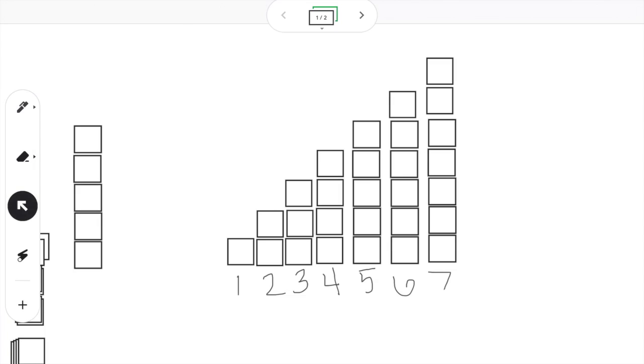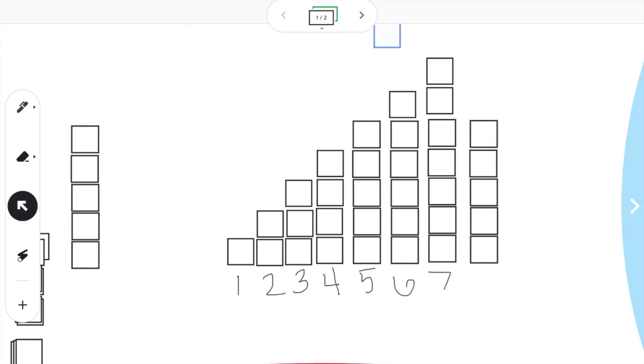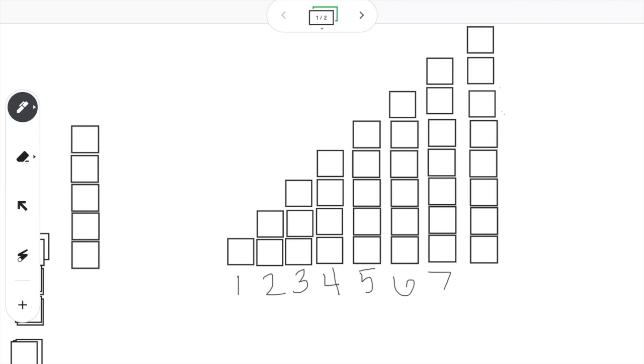Let's go ahead and try 8. Help me out. 5 group. Plus how many more do you think? 5, 6, 7, 8. Cool. So for 8, I used a 5 group. And I added 3 on top to make a group of 8.